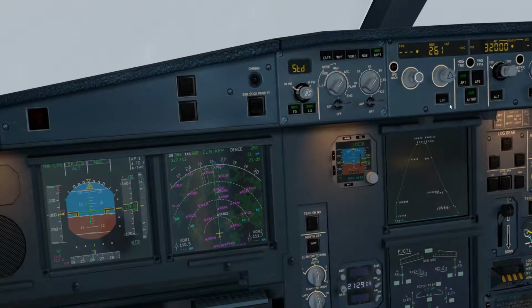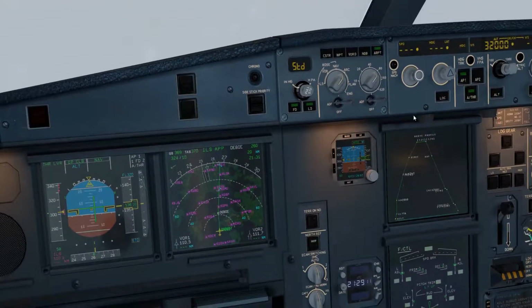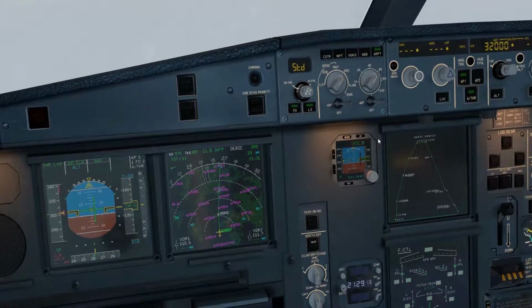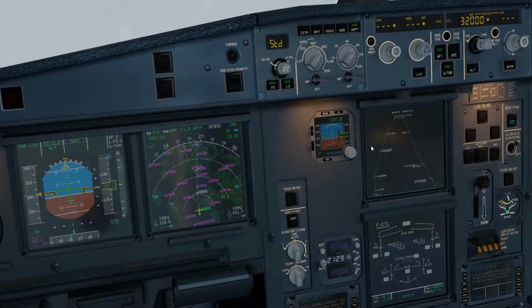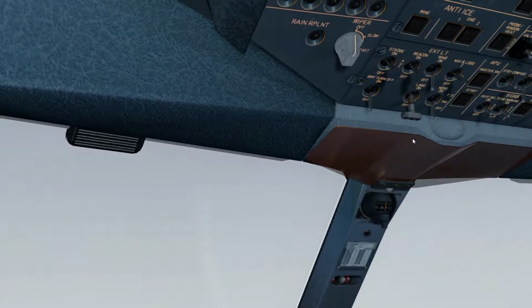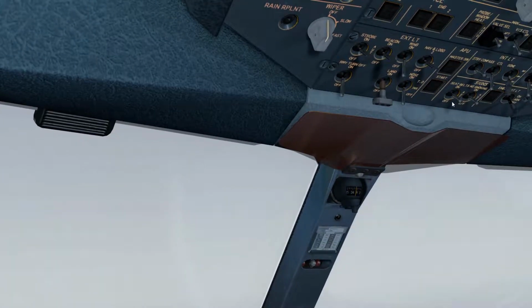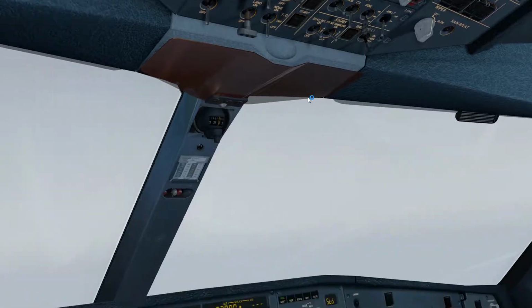Why did that? Interesting. Alright, let's see. Landing lights are off, beacon is still on, nav and logo are on, strobe lights on, seatbelt will stay on.